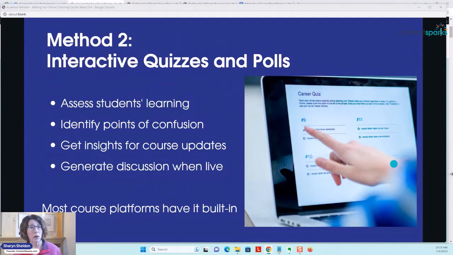A lot of course platforms have this option built in where you can quickly set up a quiz, like the ones we give you in the upgrade packs at the end of each one of your modules, each one of your lessons. That's a nice little interactive way. It gives people a more superficial level of feedback on their learning, but it makes it more interesting and makes them go back and check their work.